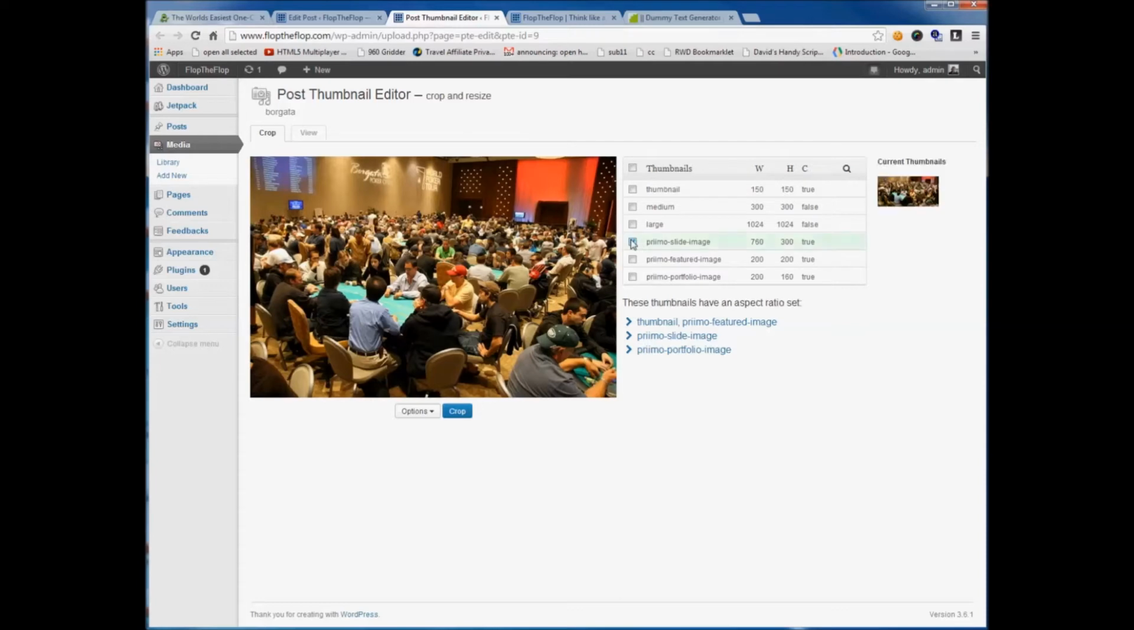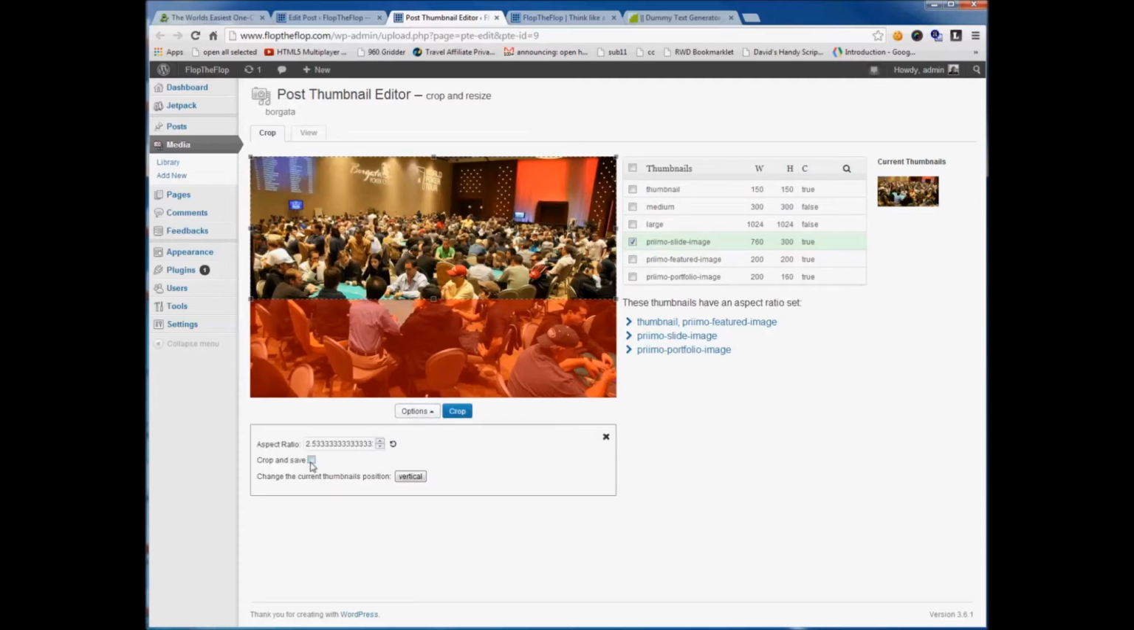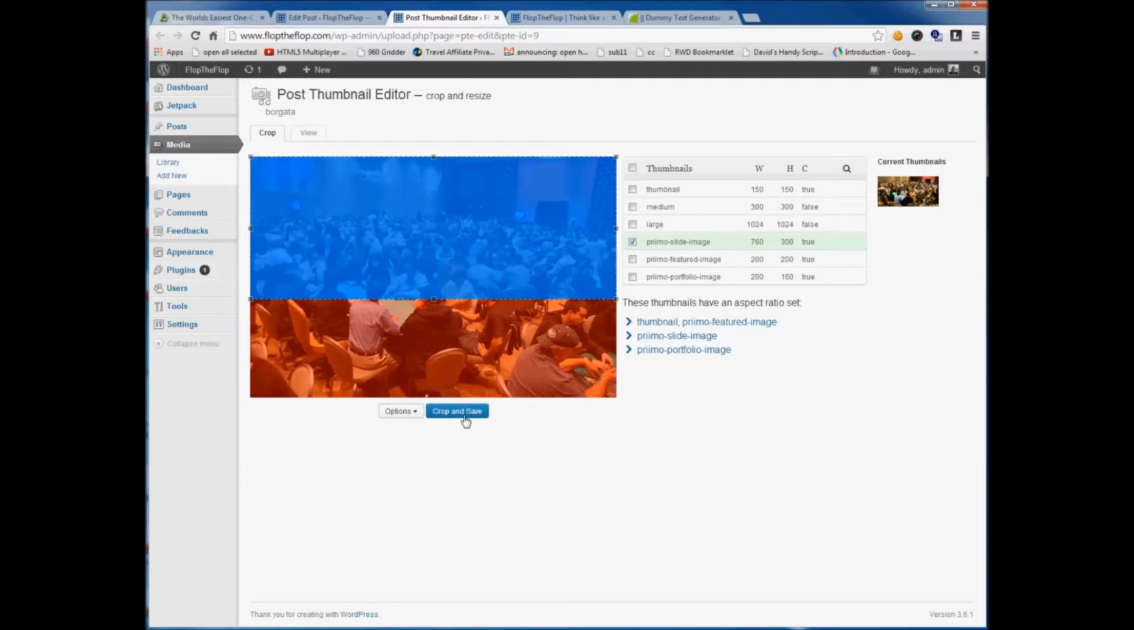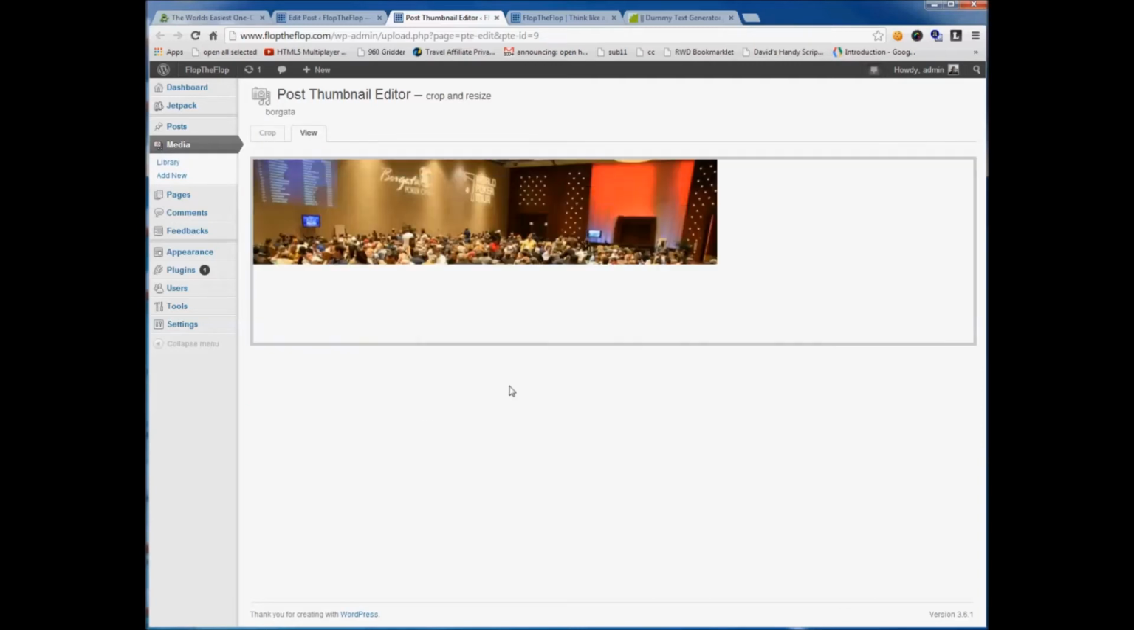So the Primo slide image, we can just drag to what we want. I want the Borgata there. Yeah, I think to the top is best. You can actually make it smaller and just have Borgata like that. However, then it's going to blur out your image. So just drag it full width if you can. And all you have to do is click on these options and click on crop and save. Now when you click crop and save, it'll crop and save.